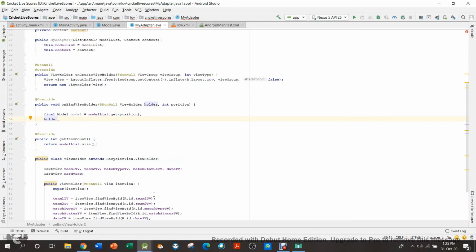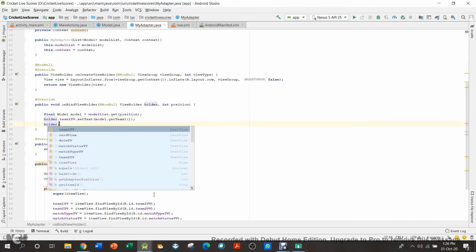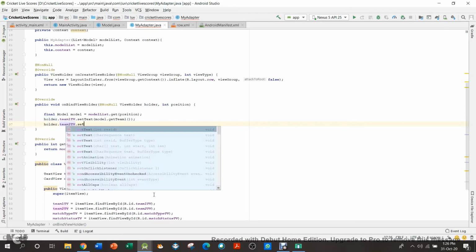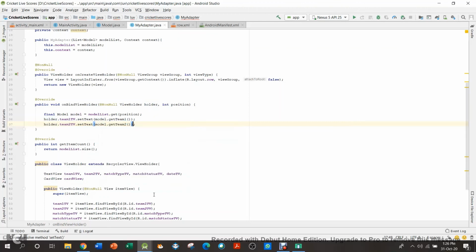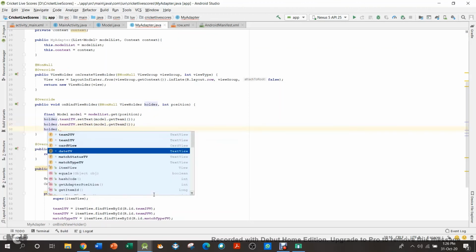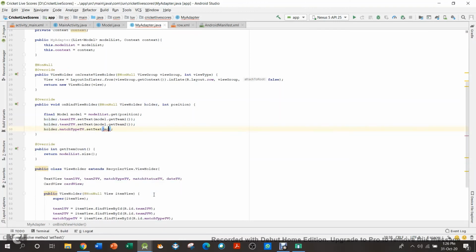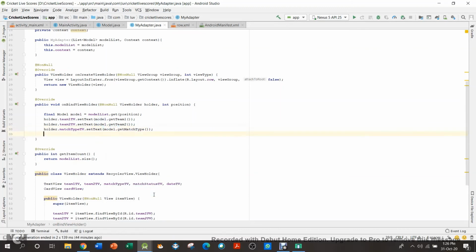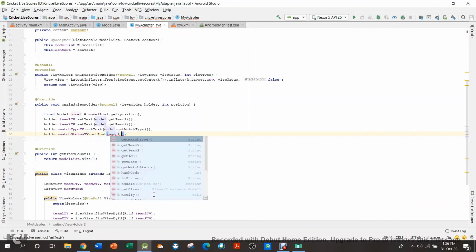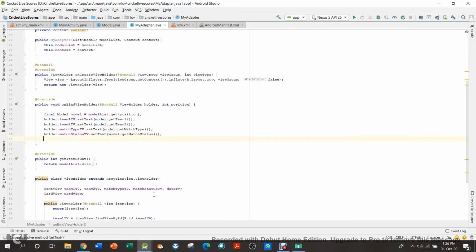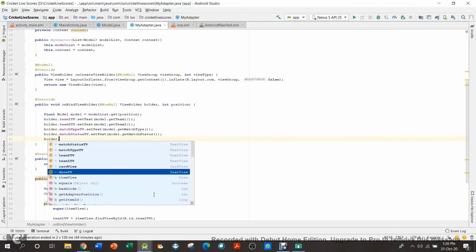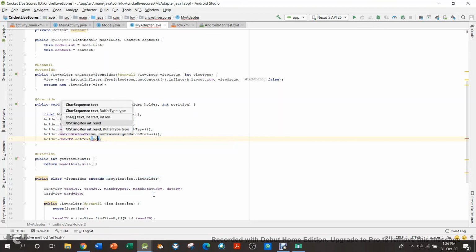Then you can do holder, which is from the ViewHolder, dot team1TV, and here we are going to set text model.getTeam1, and this is how we are going to do for all of them. Holder.team2TV, then we'll have to set text for everything. Model.getTeam2, then holder.matchTypeTV.setText model.getMatchType, then holder.matchStatusTV.setText model.getMatchStatus, and then finally holder.dateTV.setText, and we'll do model.getDate.